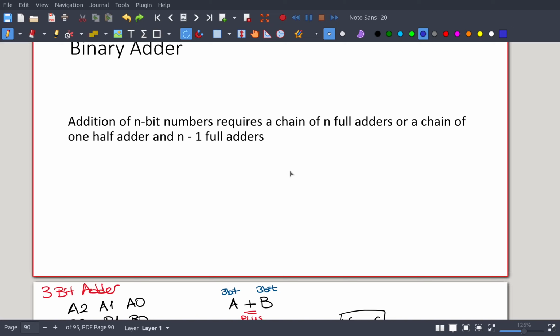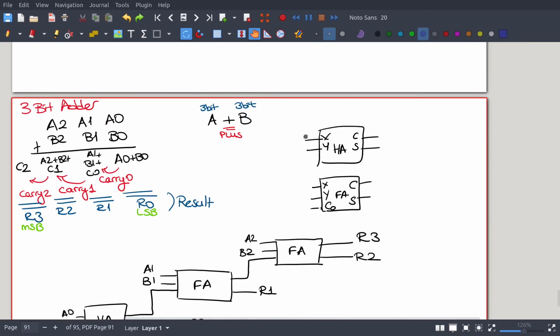And to add them, we use half adders and full adders. But as you know, with full adders and half adders we only add 1-bit numbers. So a half adder adds two 1-bit numbers, and a full adder adds three 1-bit numbers. And now we'll see how they actually work.